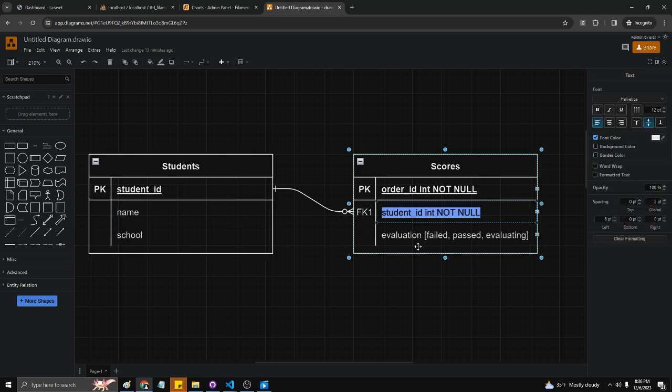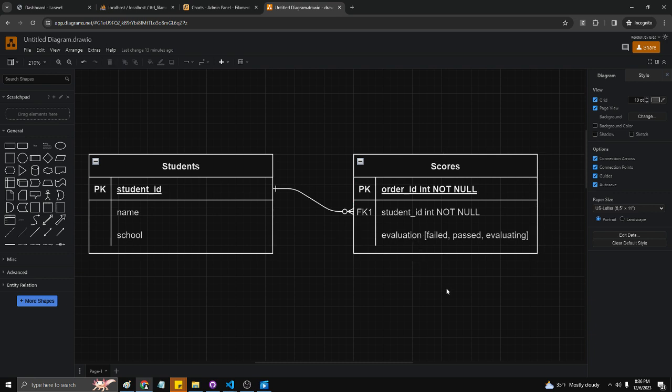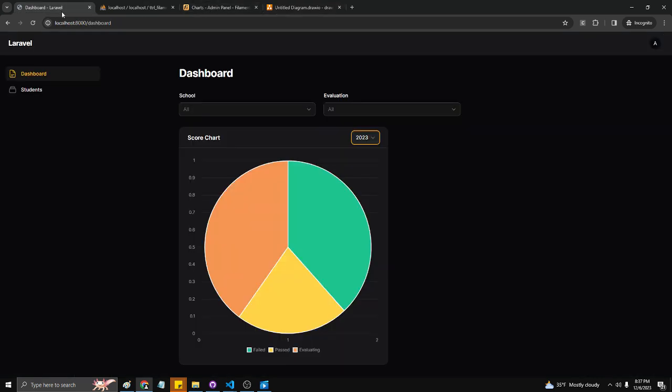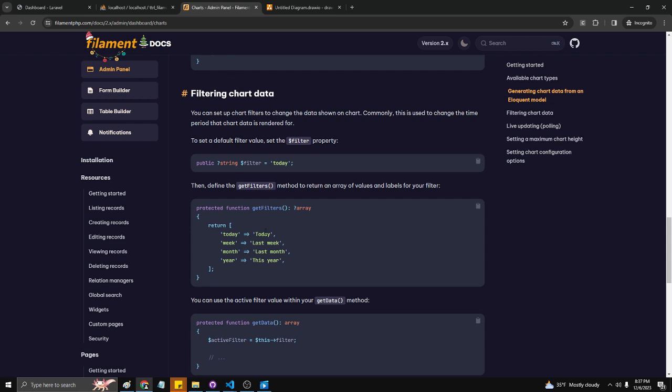Scores has a student ID and also the evaluation, which is failed, pass, or evaluating. Evaluating means the student is in the process of evaluation, whether failed or pass. So it's on the stage of identifying its evaluation. As you can see, the chart widget in Filament version 3 has a getFilters function.